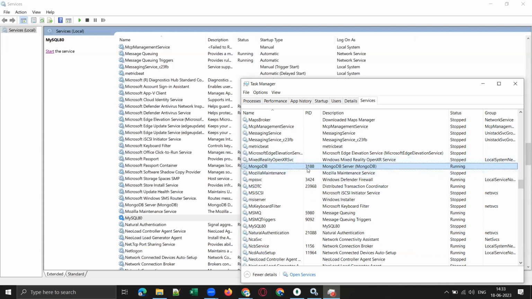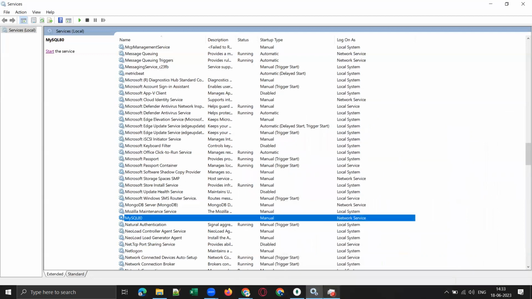Right? Now you see that some other process ID got assigned to me, isn't it? So anyways, now it is running. The status of MongoDB is running. Now let me go to MongoDB Compass.